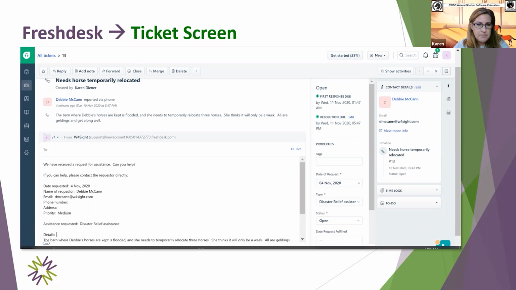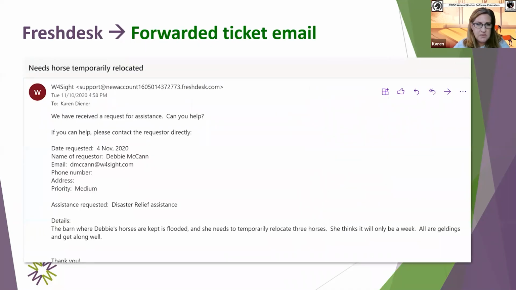The next screen just shows the email that I actually received. So this is in my email box. Here's exactly what was displayed on that screen in Freshdesk, and here is the email that I received.